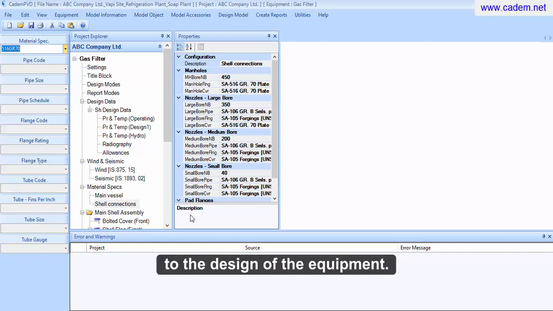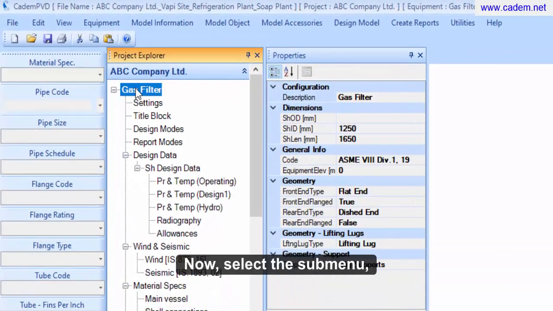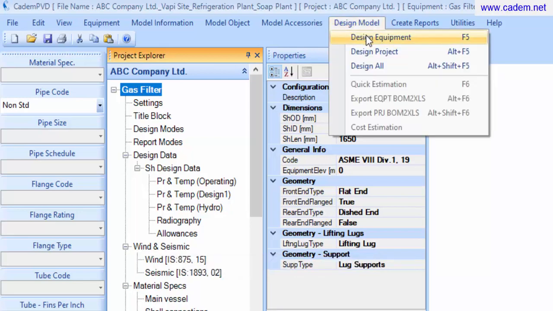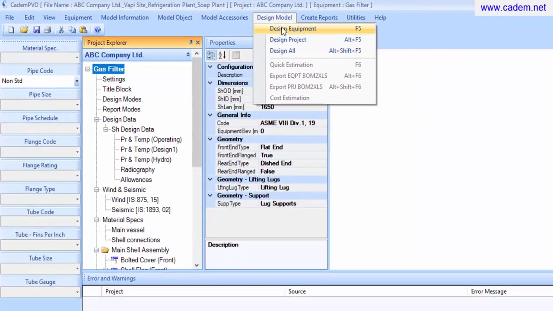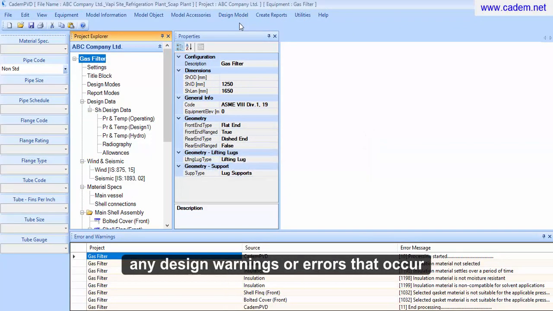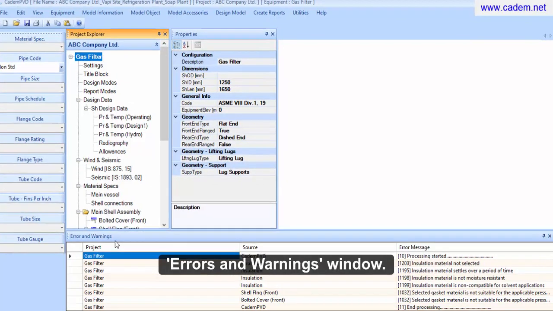Let us now proceed to the design of the equipment. Click on the Equipment tag to select the equipment to design in case there are multiple equipment in the project. Now, select the submenu Design Equipment in the top menu Design Model to begin the design of the equipment. While the equipment is designed, any design warnings or errors that occur are displayed in the Errors and Warnings window.